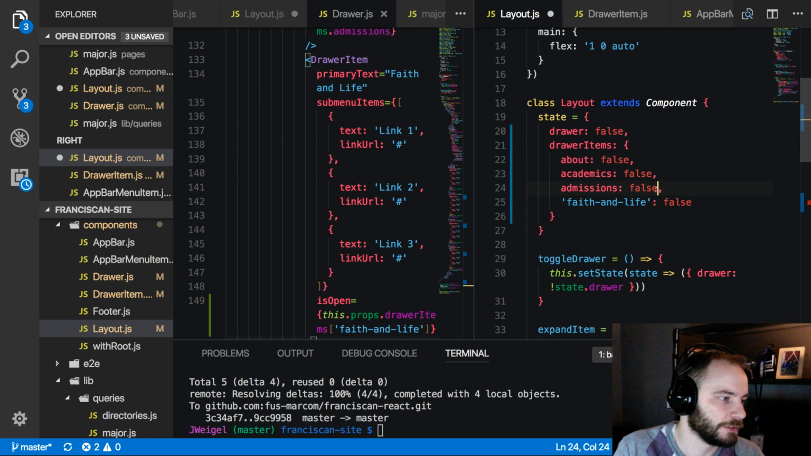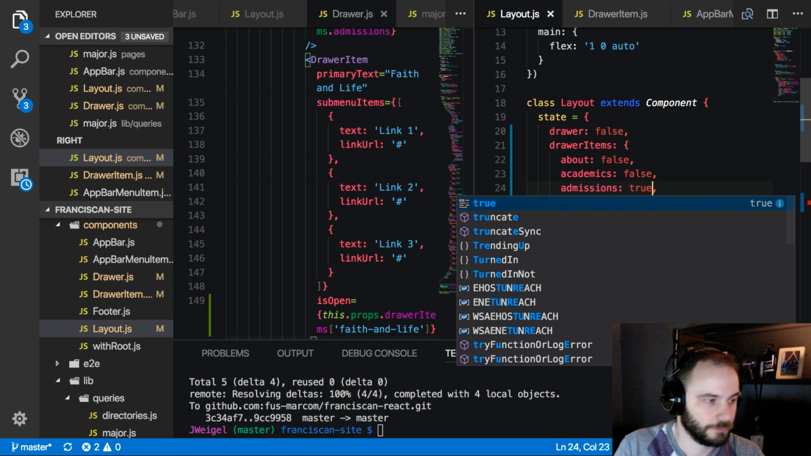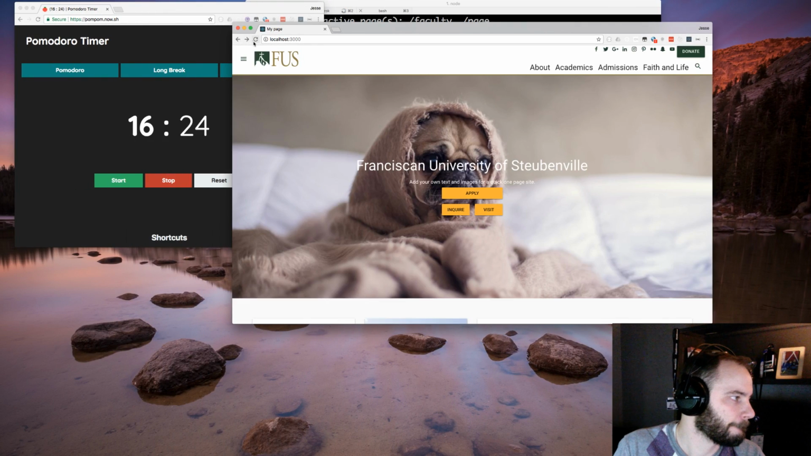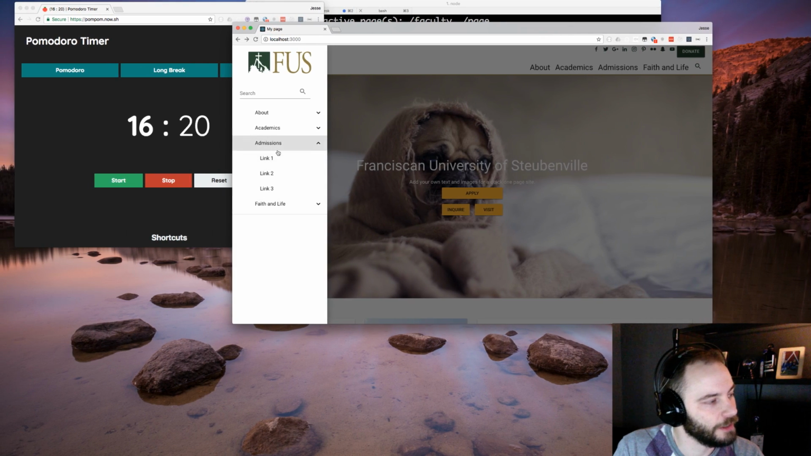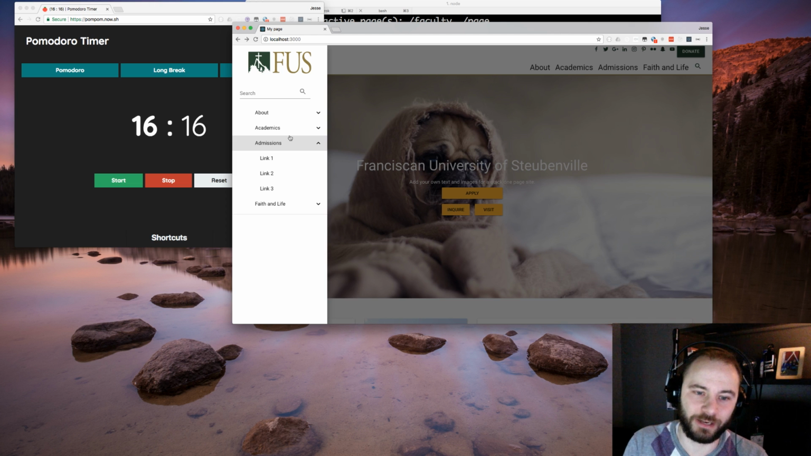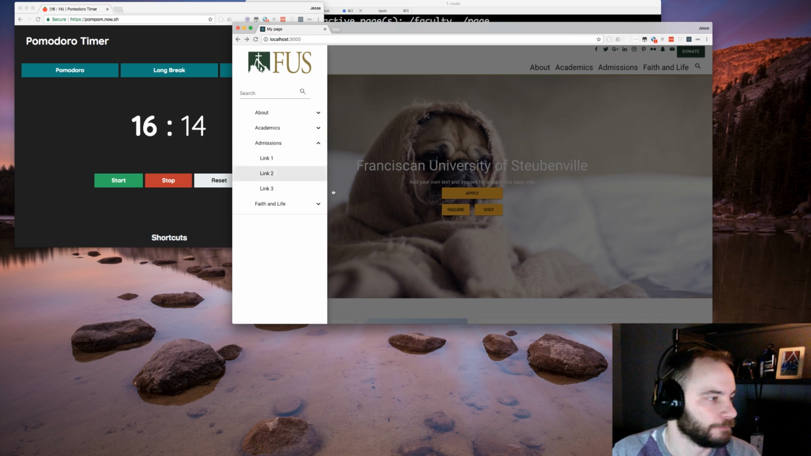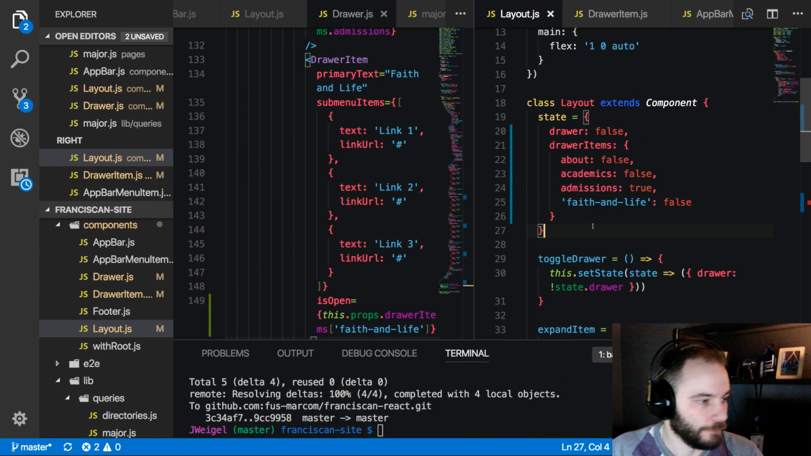Now, let's close it. Say false, and then let's try to open admissions. Yay, admissions opens. Alright, great. So we can now control whether or not these are open and closed by modifying the state of layout, the parent component. Wonderful. So step 2 is now finished. We can control the state.